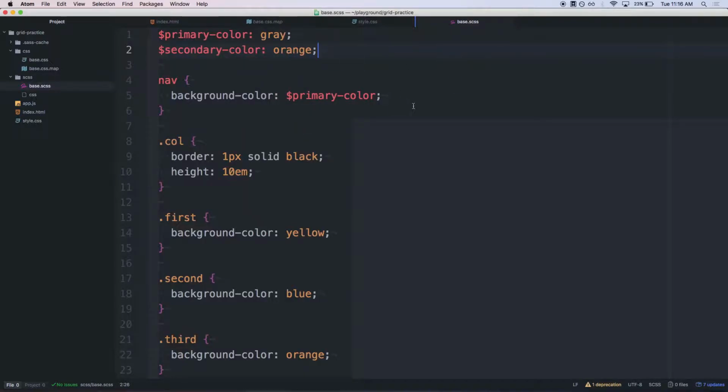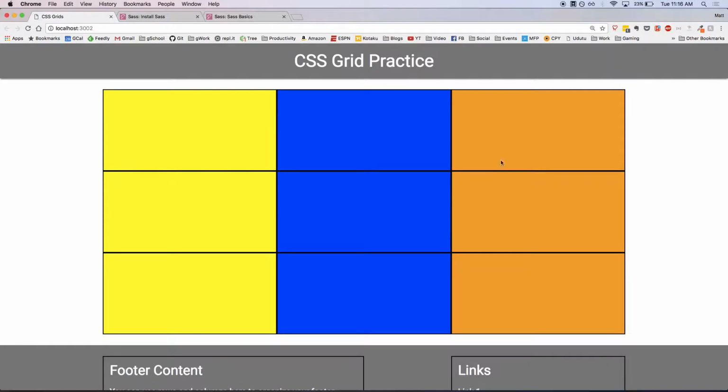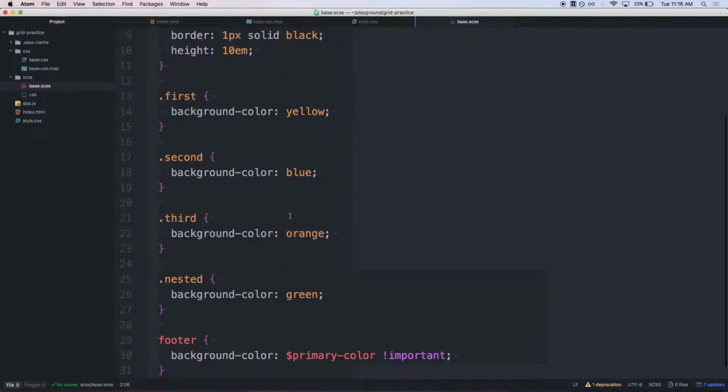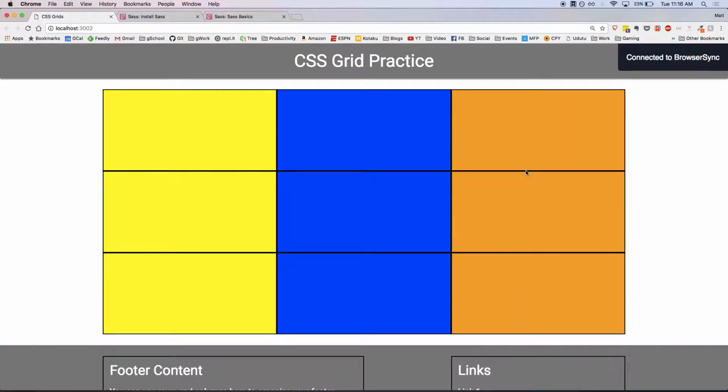So now we have this secondary color variable, and let's replace these orange boxes with the secondary colors. So it looks like those are our third box. We can do secondary color here. Already orange. It's not going to change anything.